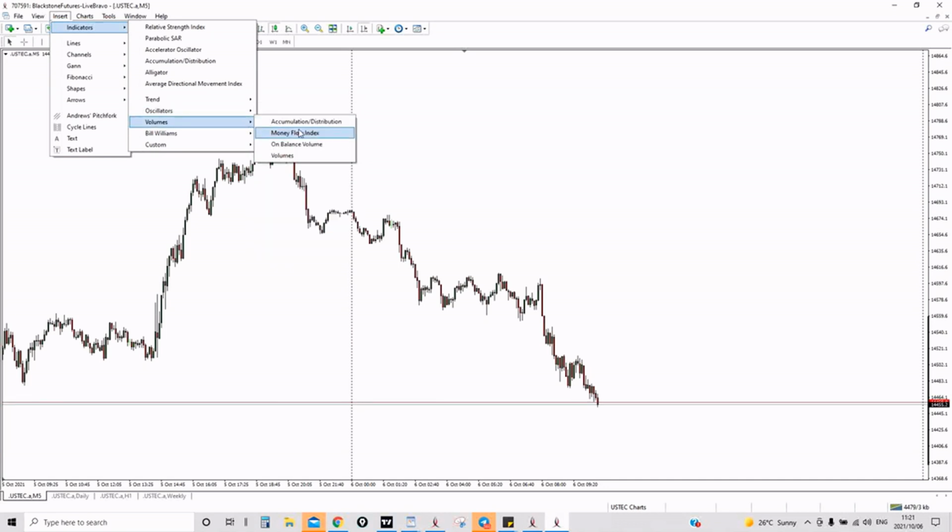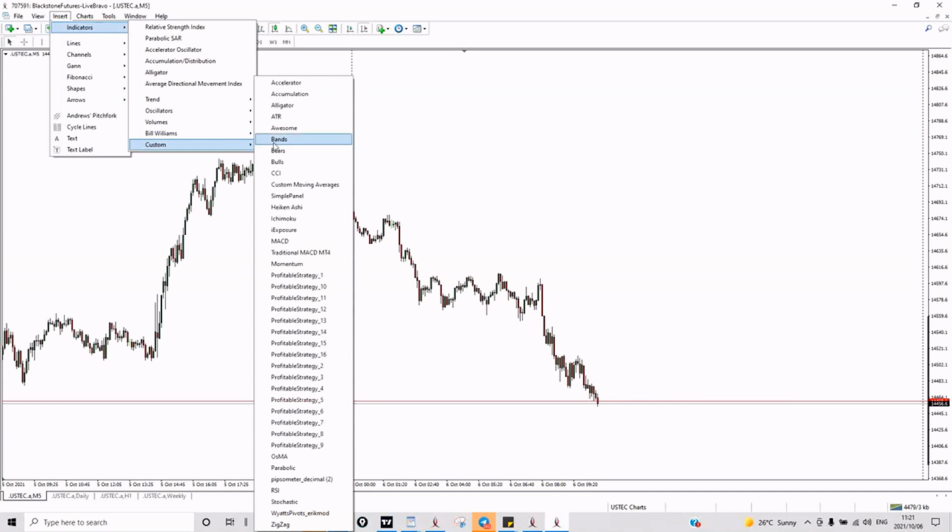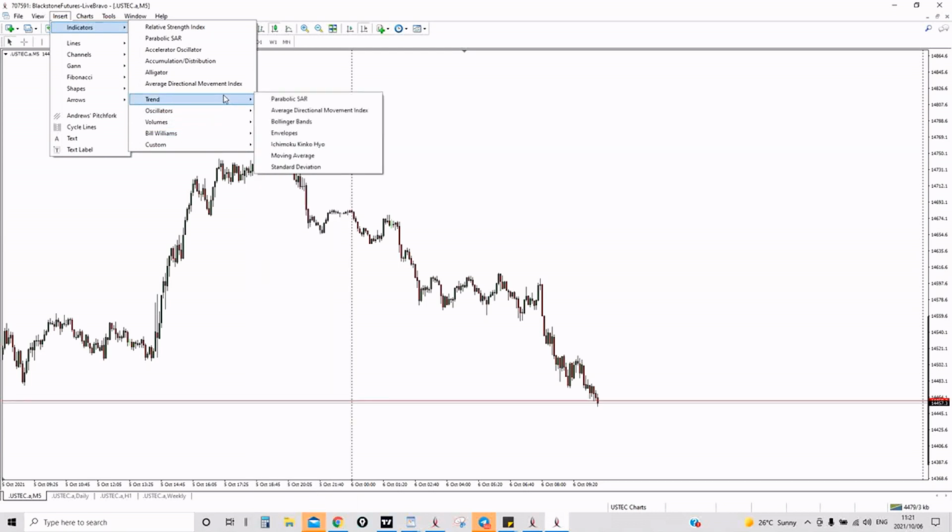Volumes, Money Flow Index, On Balance, etc. Bill Williams, the Accelerator Oscillator, Alligator, and Fractals. And you also get a list of custom indicators. To add one of these, you just go to the indicator that you want.